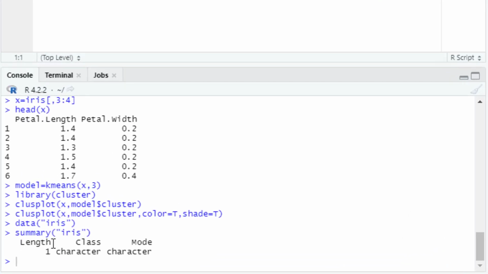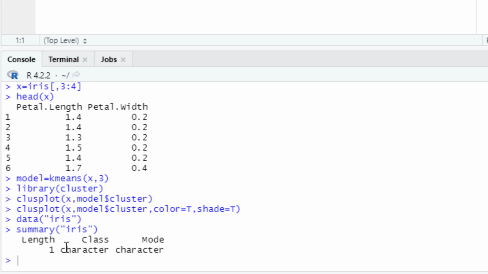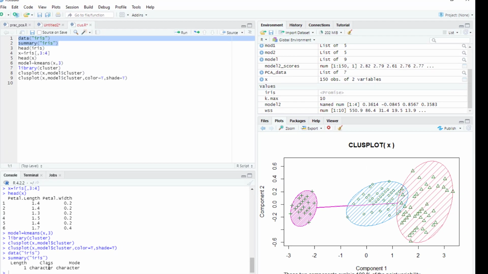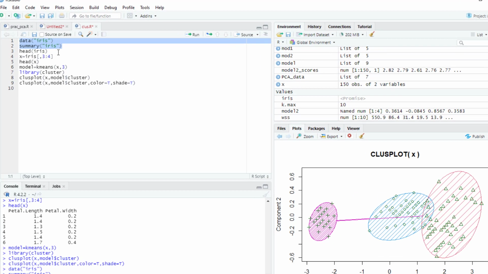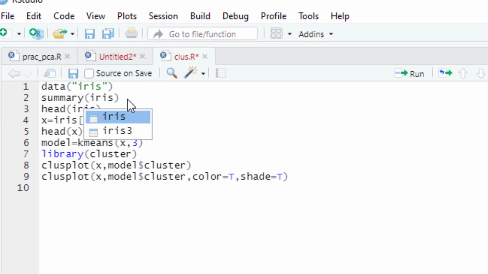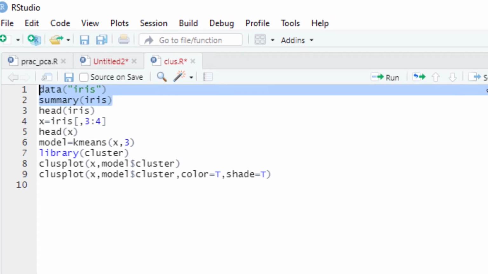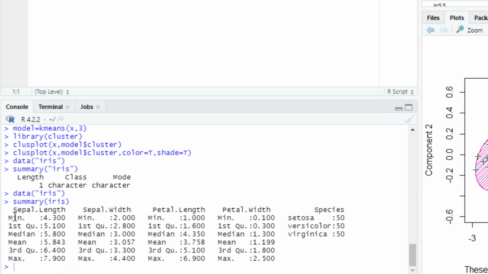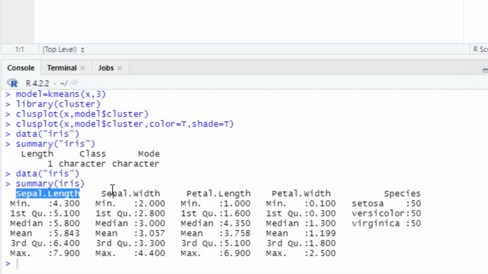Is it visible? Length. So we can even summarize and understand how this is basically working. When we run this, one second, I made one mistake over here. We will just pass IRIS, yes, because now it will give us the summary. Is it visible? As I told you, sepal length, sepal width, petal length, petal width.